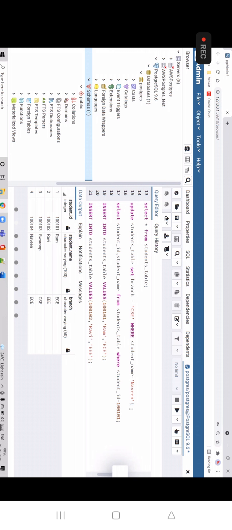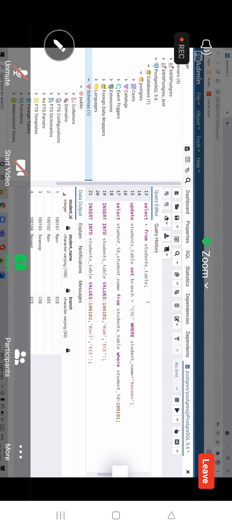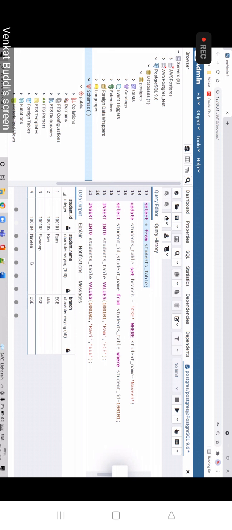Okay. So we can select this command and execute it. One record has been updated. So we can check the data. For the Naveen record, the branch has been updated successfully. So this is how we can use the update command.